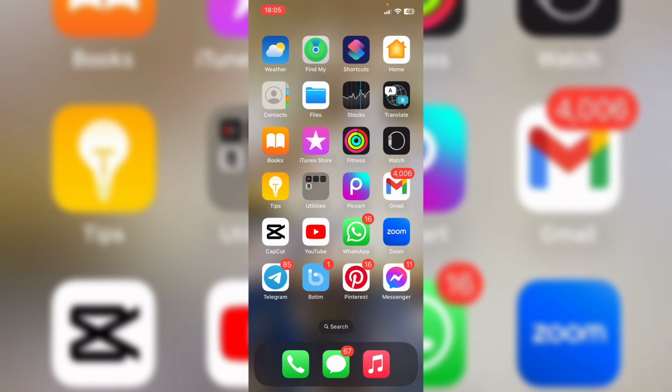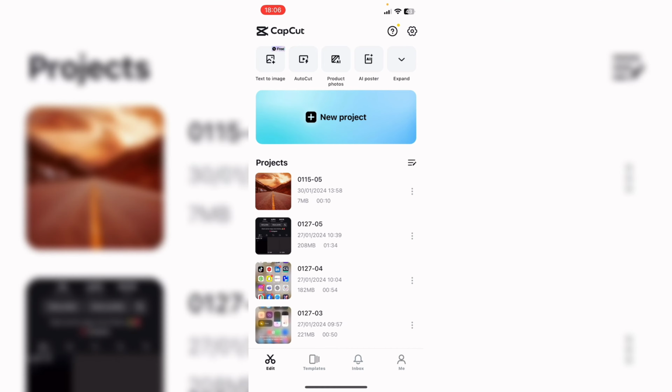So today in this video I'm gonna show you how to use CapCut on TikTok. So to get started, first of all, let's open the CapCut app. Now here you can see the edit button at the bottom, templates, inbox and me icon.